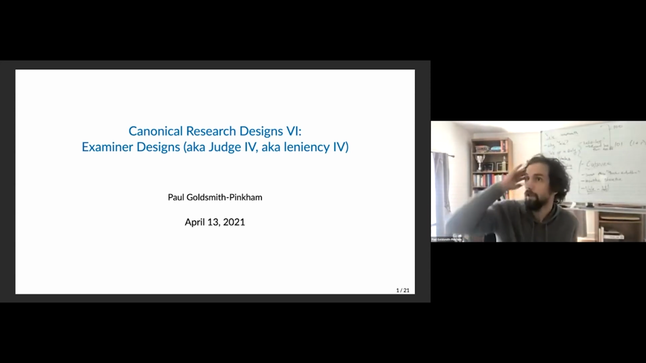Examiner designs is, I think, the high level appropriate econometric term, but many of the people who work on anything that's in the court will call it a judge IV. And so you'll hear that, or you'll hear a leniency IV or a leniency design. And today I'm going to try to do two things.